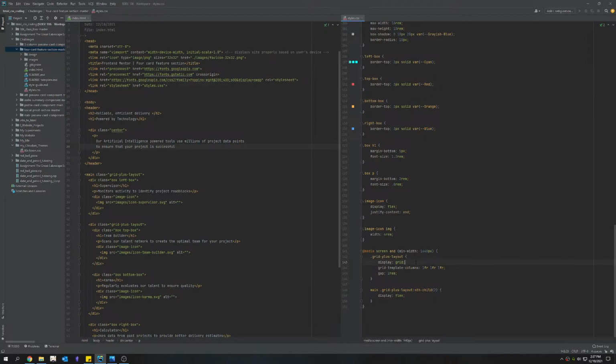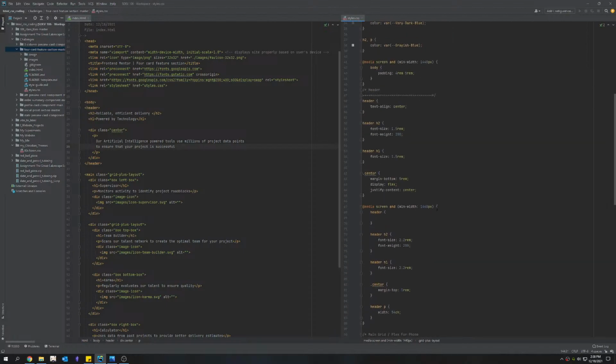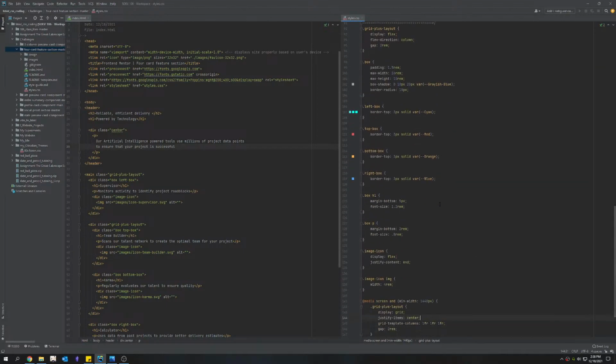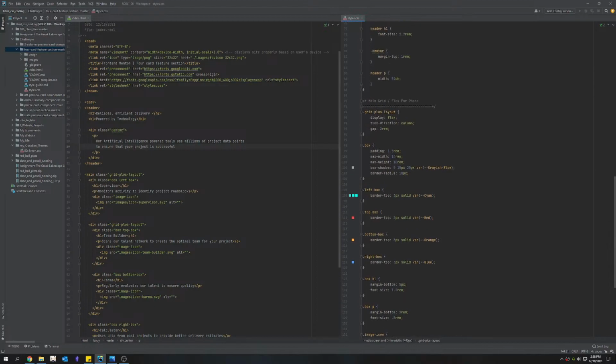Let's justify. Is it content or is it? I think it was items. Hey, there we go. Actually, what I do need to do is to make the max width back to 19.